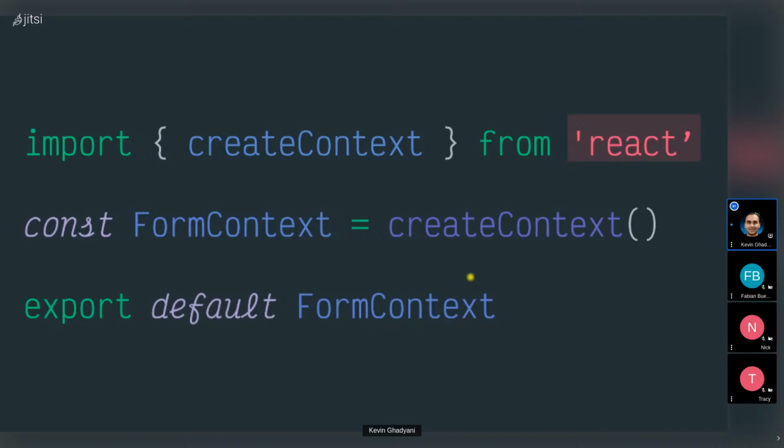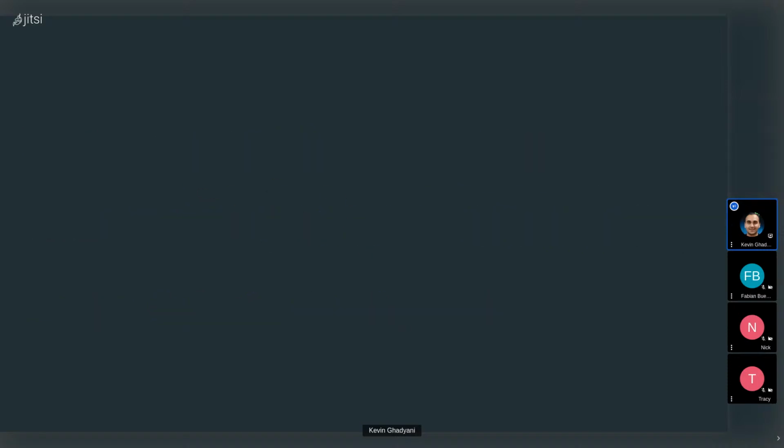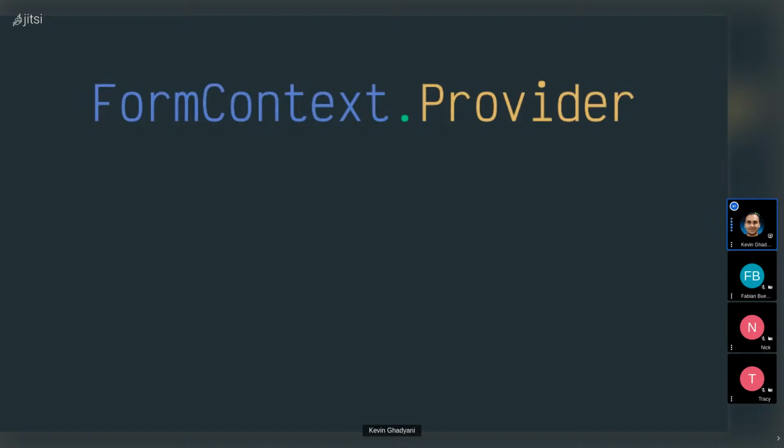Now, what's important here is I didn't pass any default values here, but I always do. I just didn't do it for the slide. I didn't have any room. But you will want to pass something into your createContext so that it has a default value, because it allows you to render components in unit tests and other places without having to mock your context. Let's look at what form context has in it.